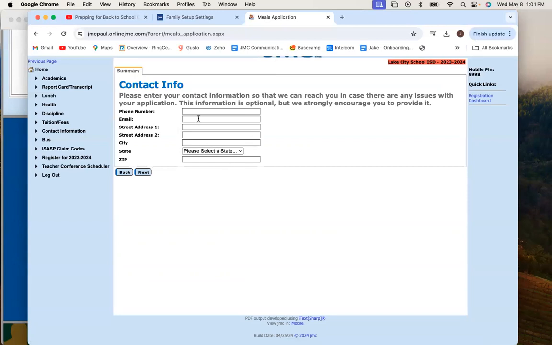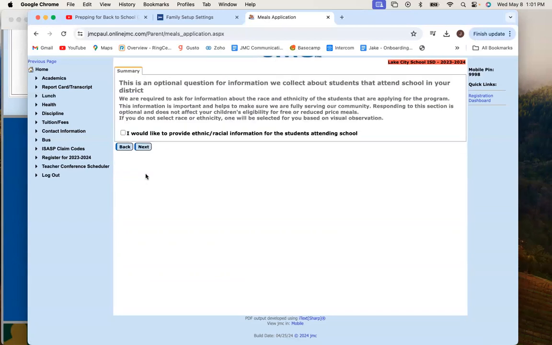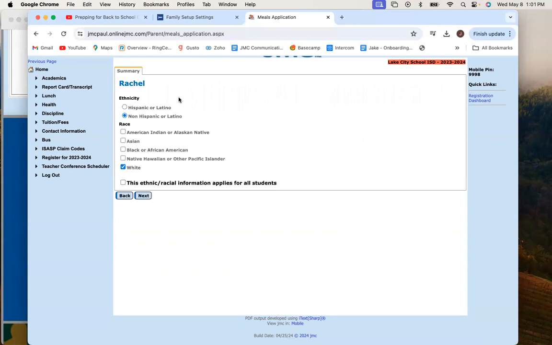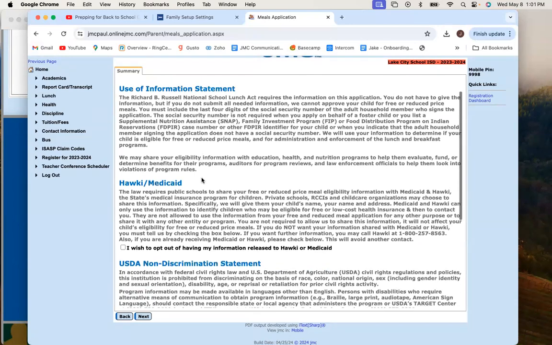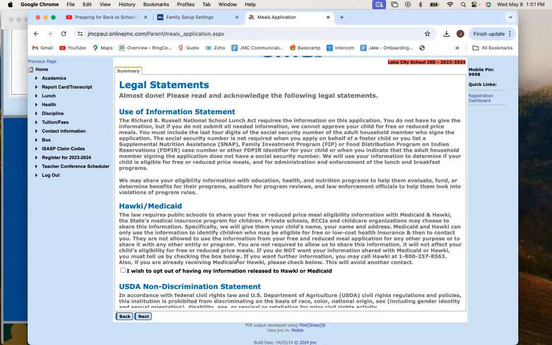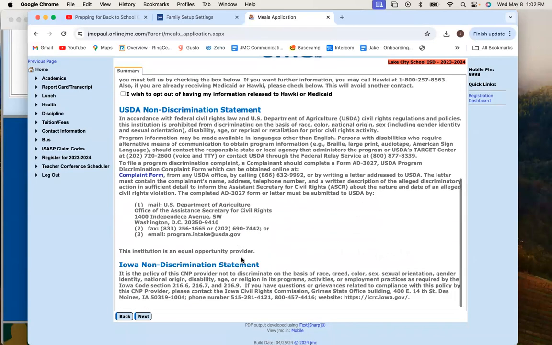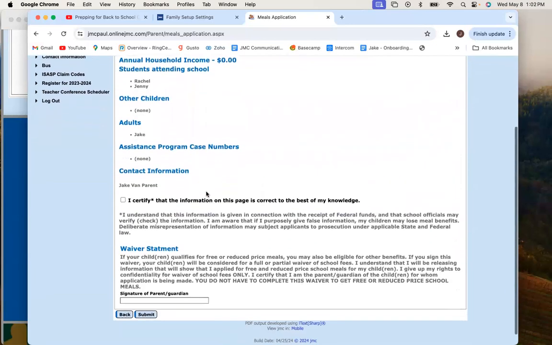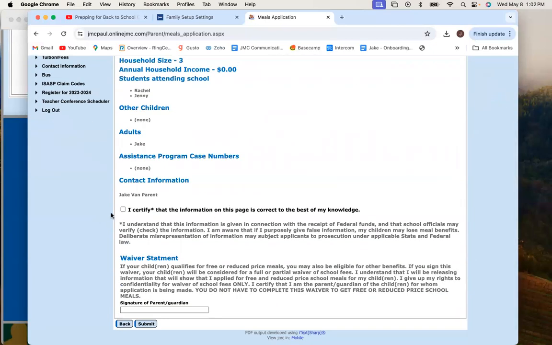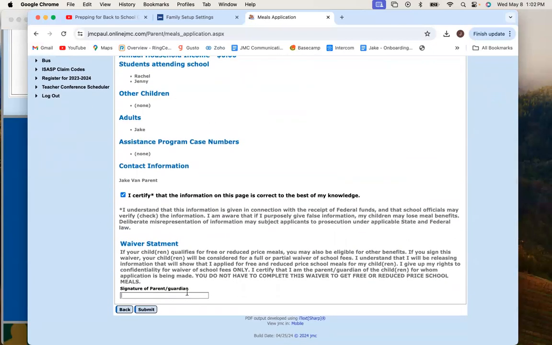Ask me to supply my contact info. I don't know if it's going to let me do this. If I don't, yep. All right. An optional question for race, ethnicity, if you want to provide that as part of the data collection process. And then you would be able to select. And then the legal statements that you have here. All of this information is available online to your families. Click next. It gives me my household size or my income. I certify that this page is correct to the best of my knowledge. I sign it.